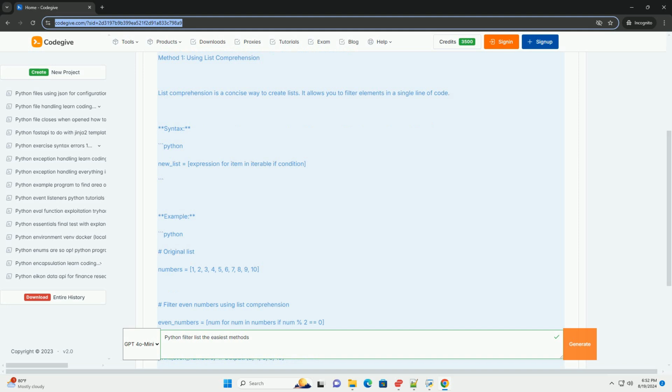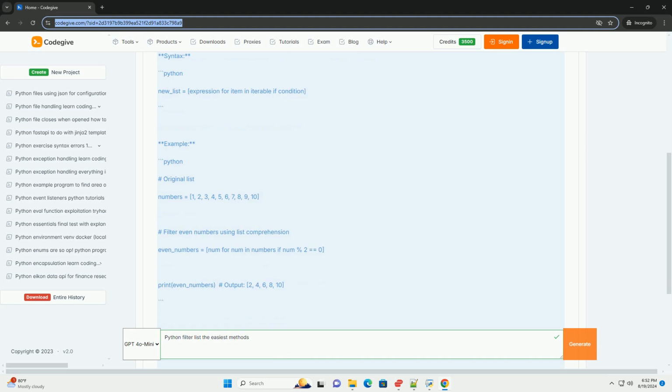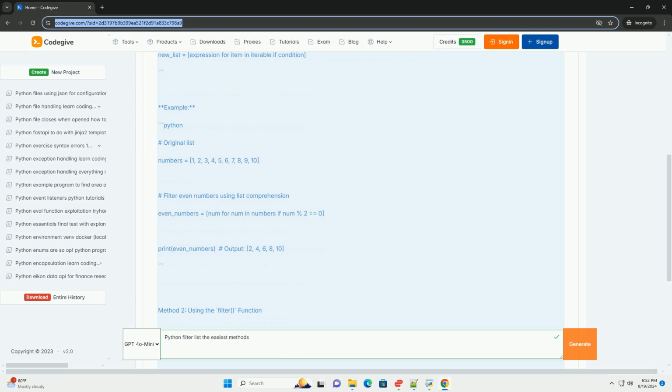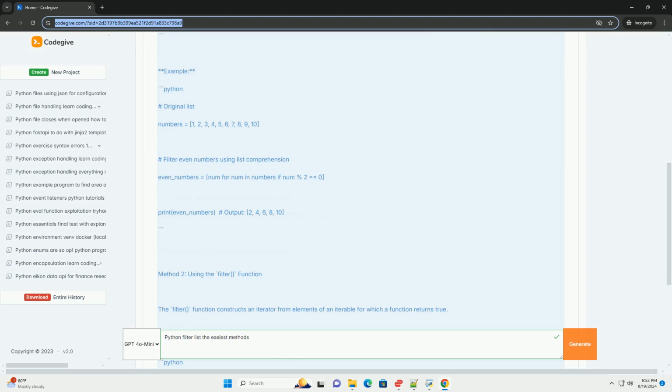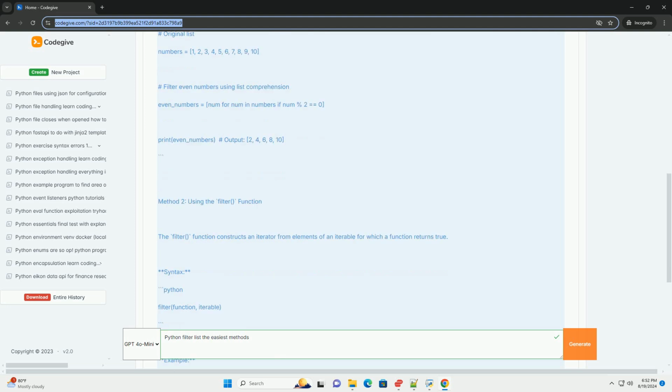Example: Python original list numbers 1, 2, 3, 4, 5, 6, 7, 8, 9, 10. Filter even numbers using list comprehension. Even numbers: num for num in numbers if num % 2 == 0. Print even numbers. Output: 2, 4, 6, 8, 10.